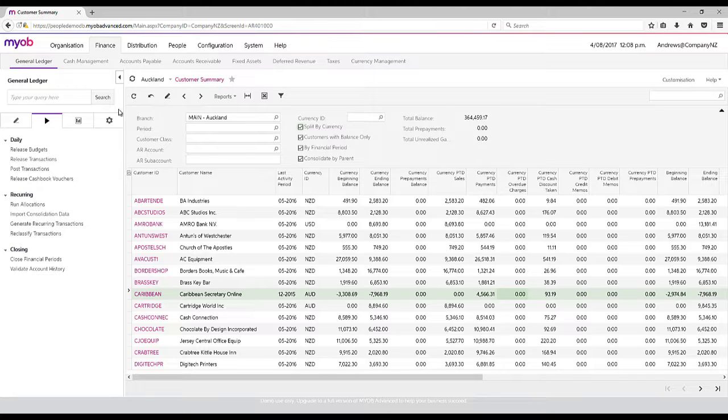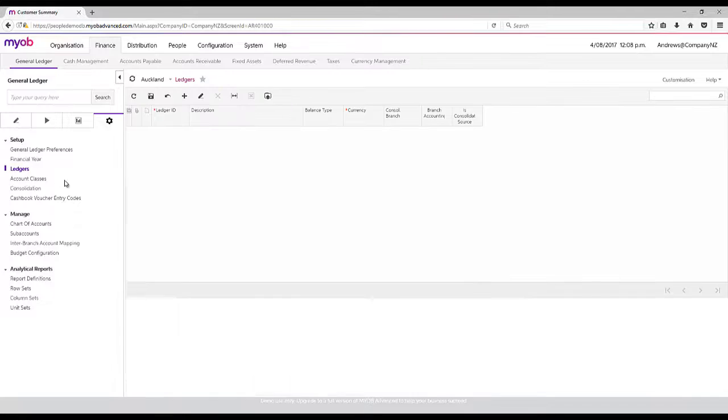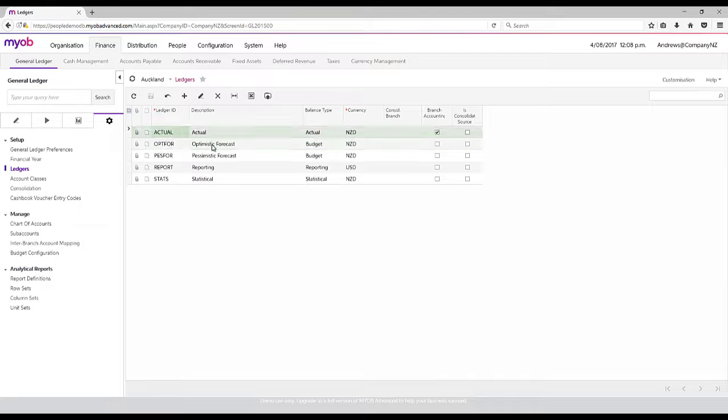Now the other thing is that you have ledger control. You can have an actual ledger for your general ledger, but also multiple budget ledgers. The budget ledgers mean that I can set up different budgets, and then when it comes to reporting, I can show those budgets, in the case of an optimistic forecast, versus actual.